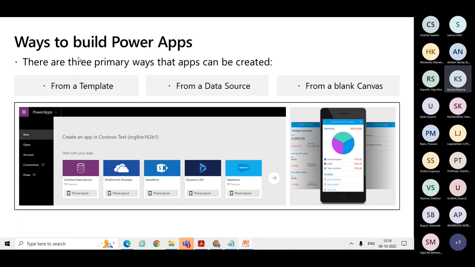Now here you have three ways to build your app. The first way is the template. Like this platform, you will get different templates to start working. You can explore these templates as per your requirement. You can customize the look and feel and start exploring that app.